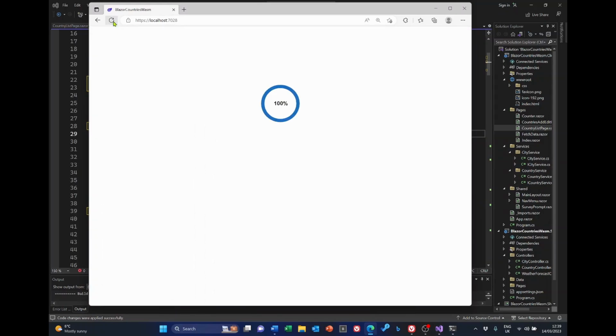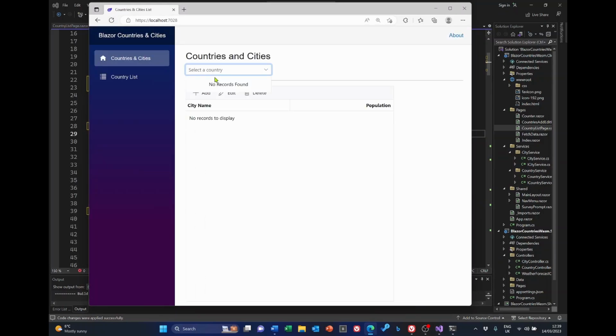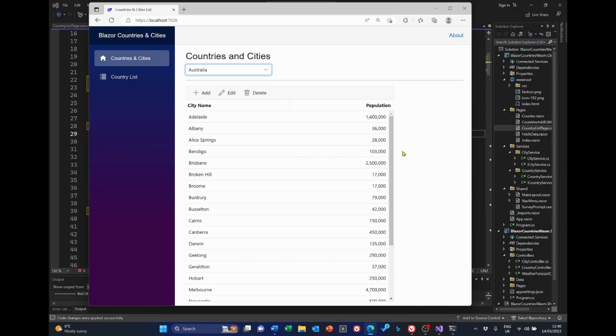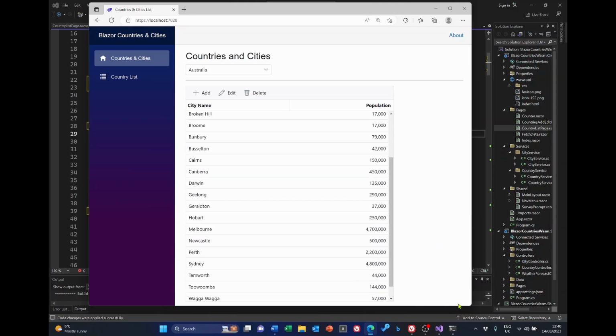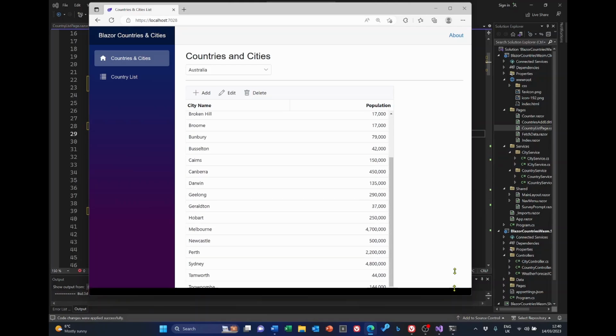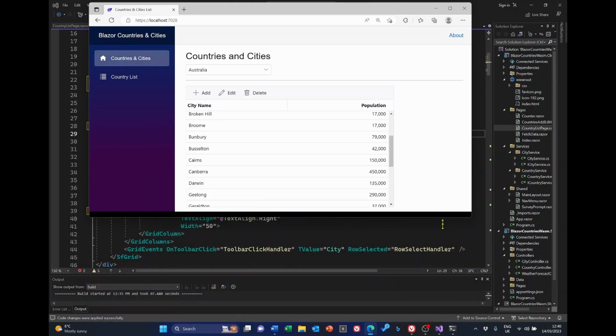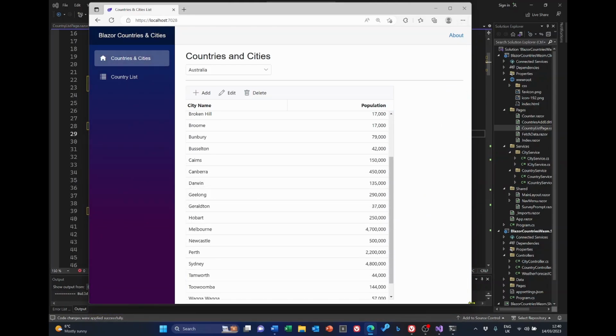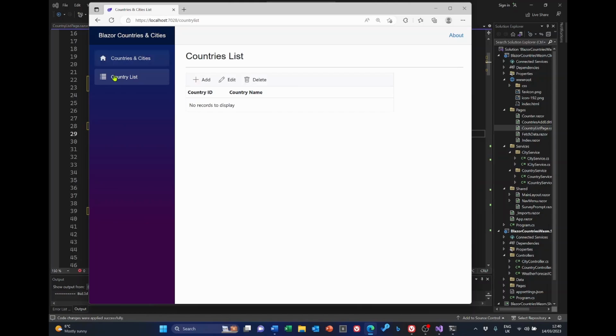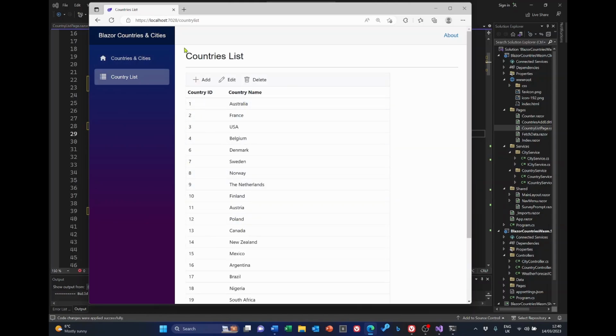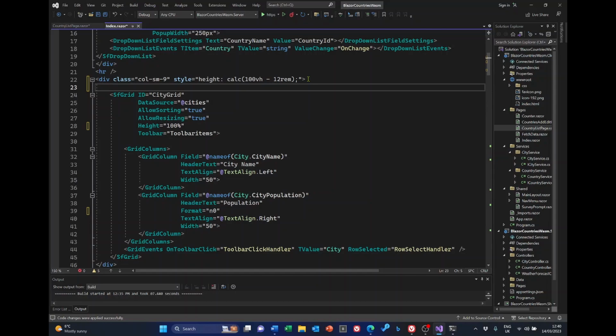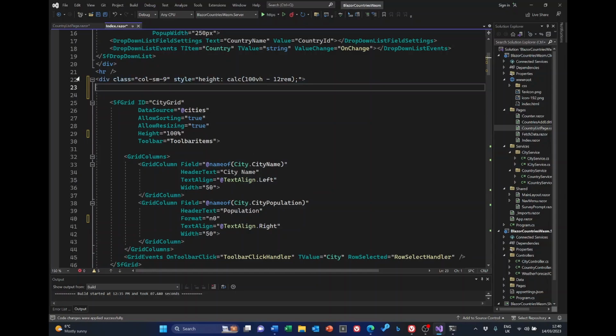So let me refresh and select a country again. And now I've got the scroll bar entirely within the grid, regardless of what size I make the screen. I don't get that scroll bar appearing on the right hand side. I need to apply it to this, of course. So let me copy that, and we'll put it on the countries one.